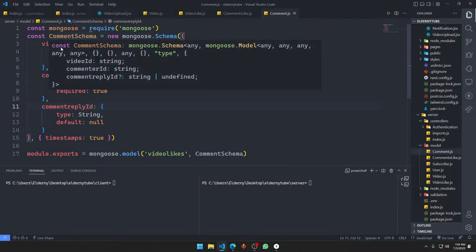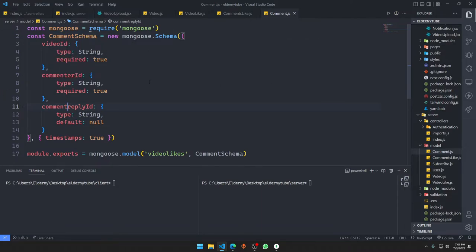And do we need anything else? The video ID, the commenter ID, the comment reply ID, and the comment ID will be generated by default. The timestamps we have here.